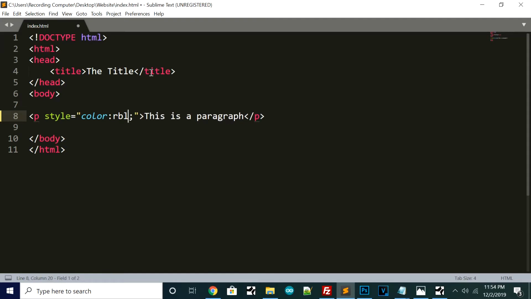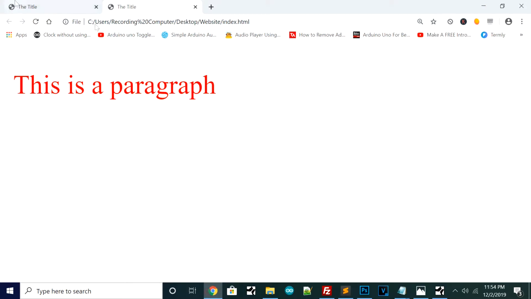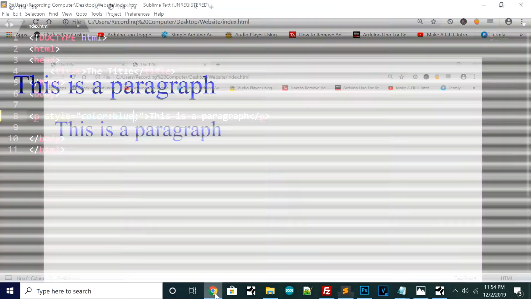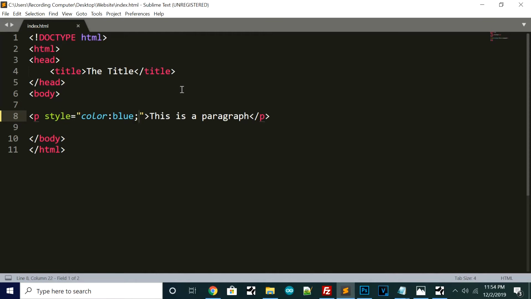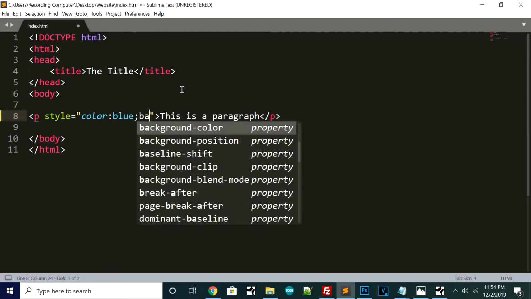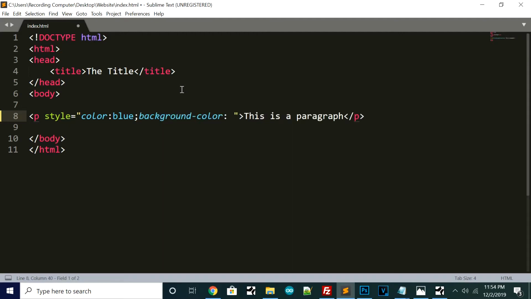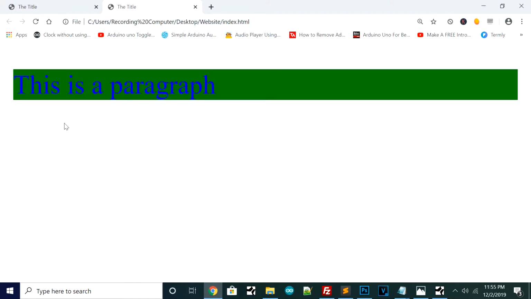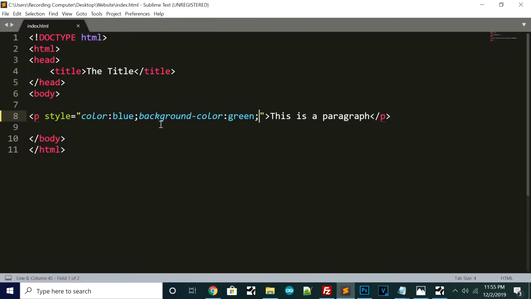save. We'll come back here, refresh. As you can see, it's a red paragraph. We could change this to blue. Whoops, not our blue, just blue. Come back here, refresh it, it's blue now. You could also set another property, and we'll go over the CSS properties later on. I'm just showing you some basic ones right now. So we could change background color to green, say, save that, go back in here, and as you can see, that's really ugly, by the way. So that is how you use inline CSS.